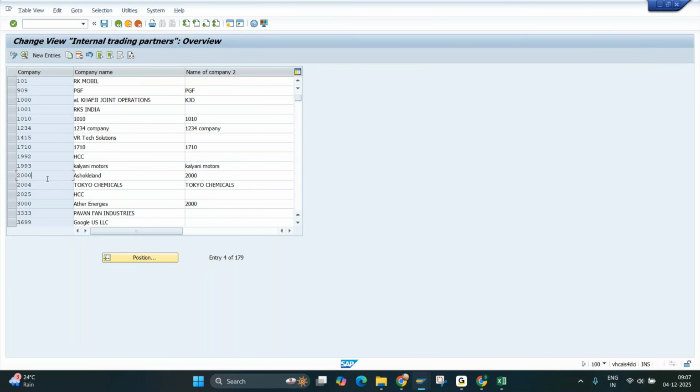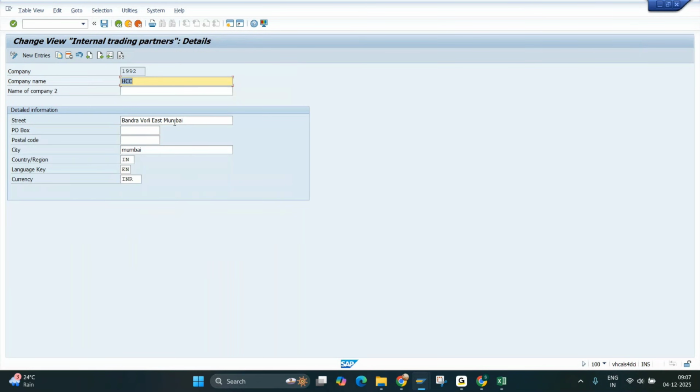Now let's go into the new entry. In this entry, I have the company name, and a second company name could also be there. After that, I should update the street, post office box number, postal code, city, country, language, and currency. So these are the predefined fields I need.